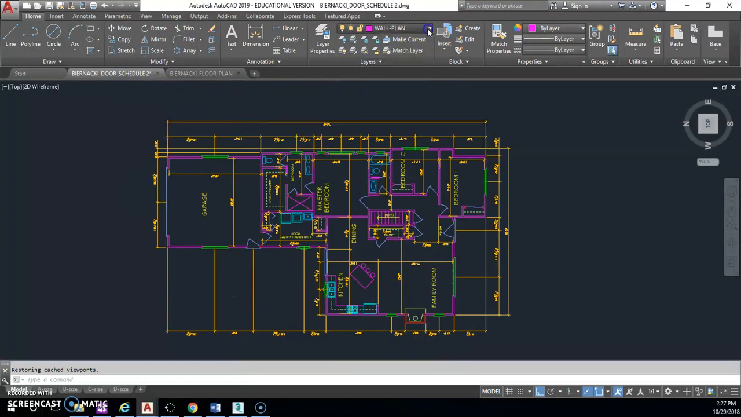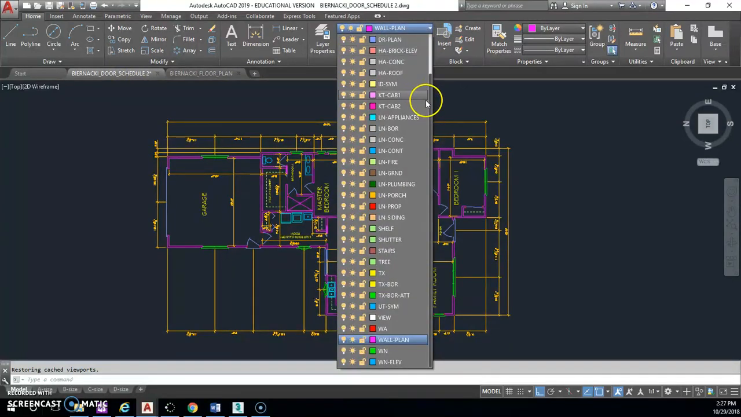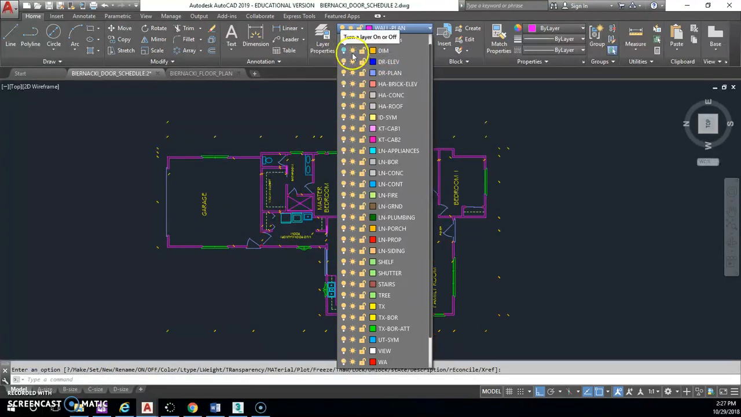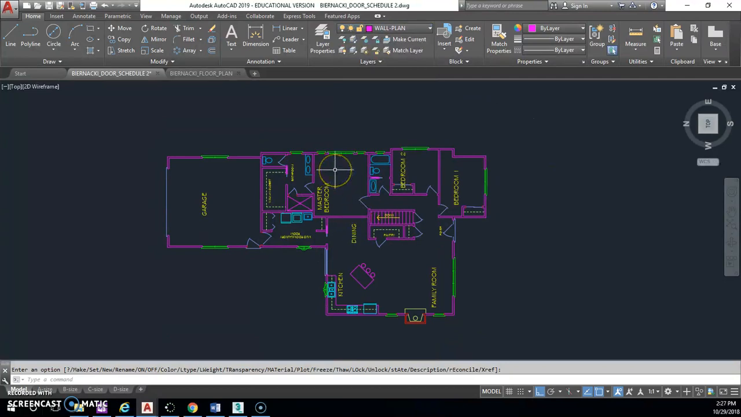Alright, so I'm just going to go through here. I'm going to make sure that I'm not on the dimension layer. I'm on something else. I'm going to turn off with the light bulb and turn off with the sun. Alright, so that turns everything else off.